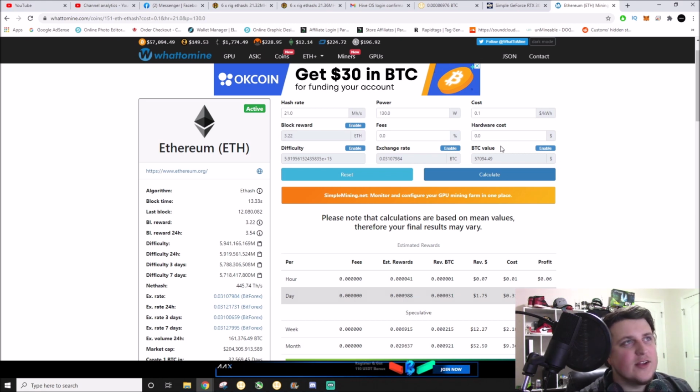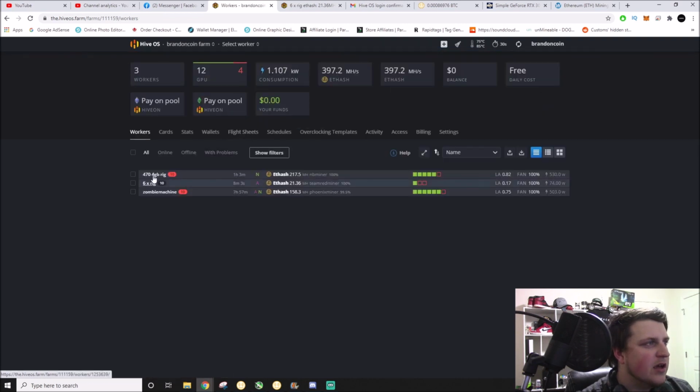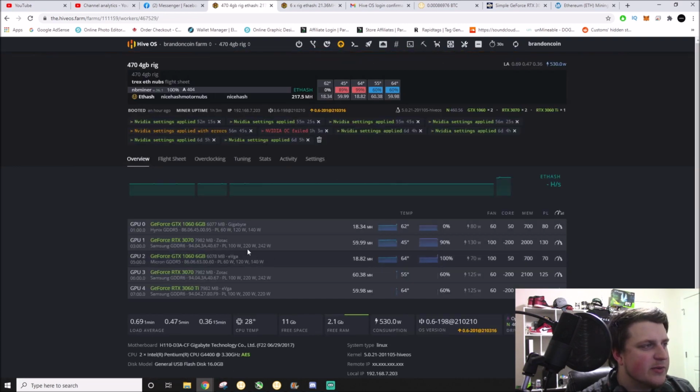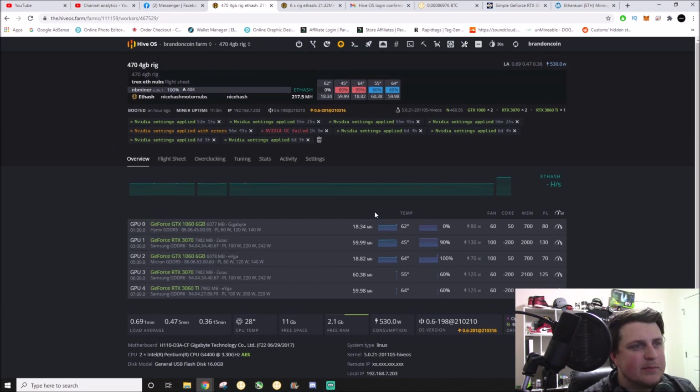If you guys did want to see, I switched around those other cards. Let me go over here. I put them on this rig right here. So I have two 3070s, a 3060 Ti, and then two 1060s. I actually need to set the straps on those 1060s so I can get those up to 20. I think I might be able to squeeze a little bit more out of this 3070 also. So, good stuff.